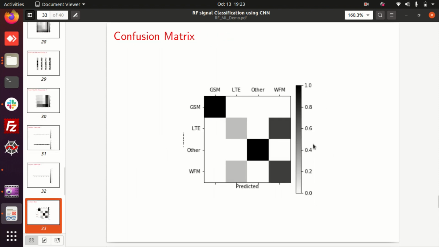The third thing is finally your confusion matrix. That is, finally you applied your softmax criterion. From the 128, you are classifying into 4 classes. I have trained the signal for 3 different frequencies: GSM, LTE and WFM, and the rest of the other frequencies I considered as others. So this is the confusion matrix between the predicted and the actual.